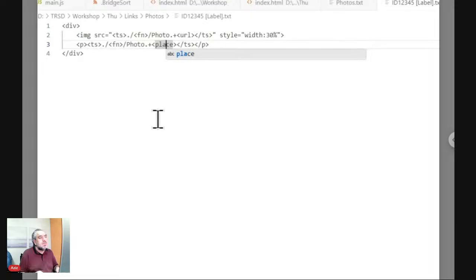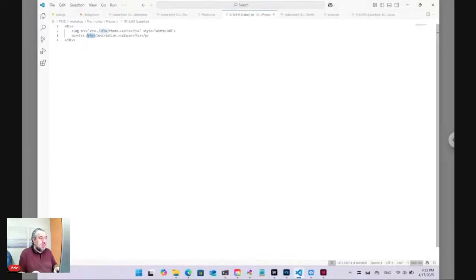Here, place. And here we have description. You can use regex anywhere in the path, not just here. And there are other variables you can use besides file name. There is a list of variables. Okay. Now I think we finished.